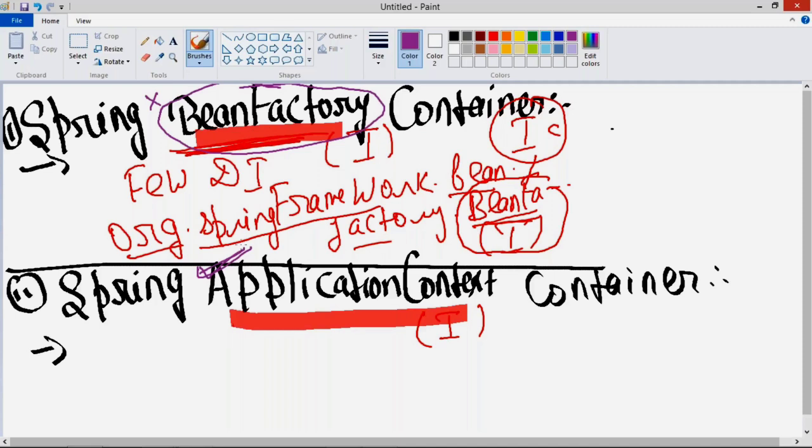But if someone asks what is Bean Factory, you have to say it is a basic container present in the package org.springframework.beans.factory.BeanFactory, and basically it is an interface and it supports only a few dependency injections. Now, next type is application context.